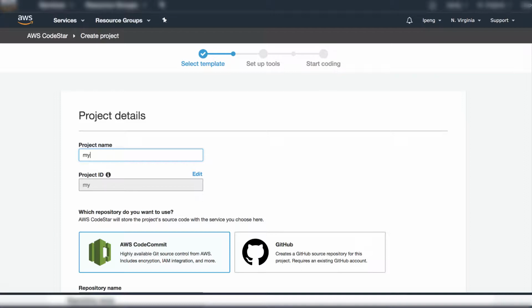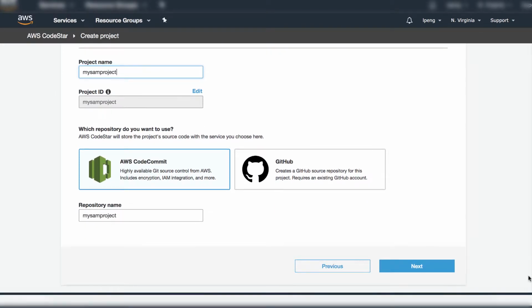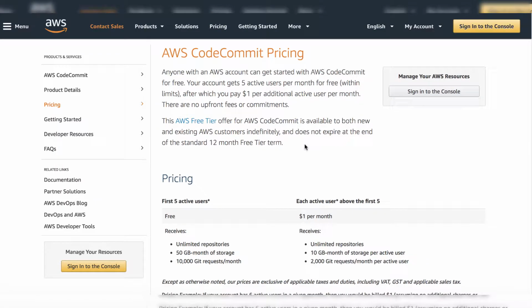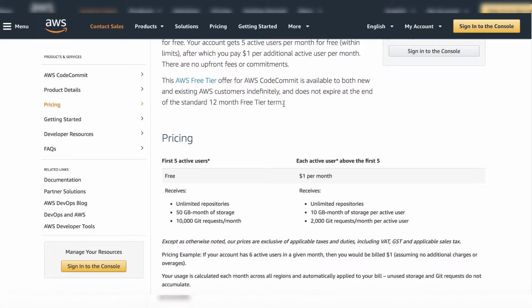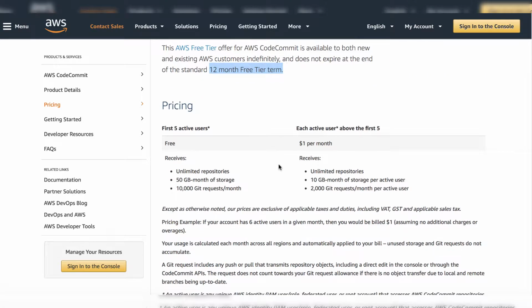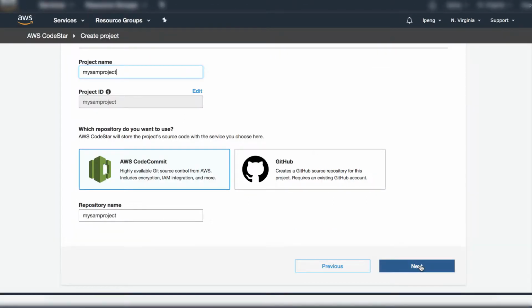Enter the project name. Now you can select AWS CodeCommit for your source repository. Now let's take a look at AWS CodeCommit. You can see the pricing on this one. You get it free for the first 5 active users. Go to next.